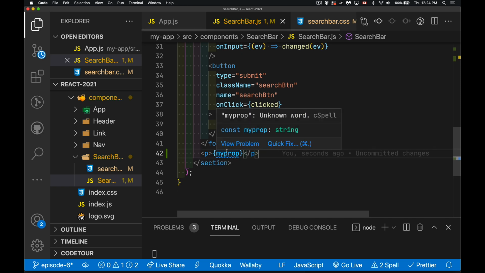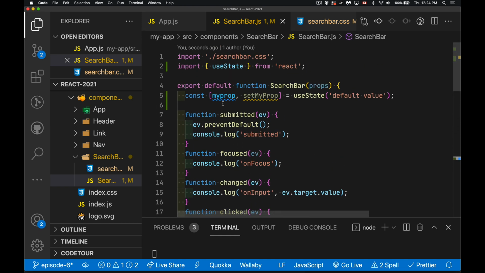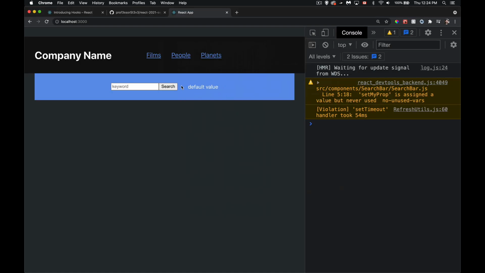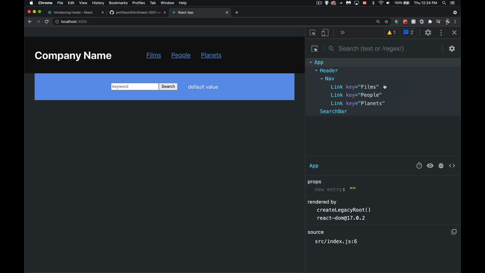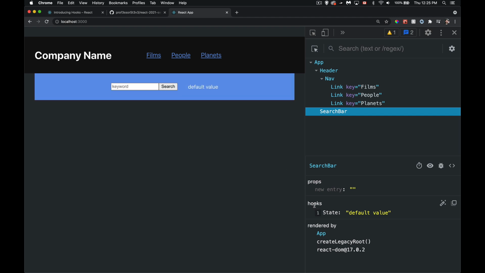Now what I've done is I've embedded the value of that variable, myprop, from here. We jump back in. There it is, default value. So this is the state value. And if we look inside of our components in the React Dev Tools, inside search bar, that's our component here, we have a section called hooks. And there's going to be a numbered list of things called state that we can refer to. So this first one is my prop, and it's got this default value.